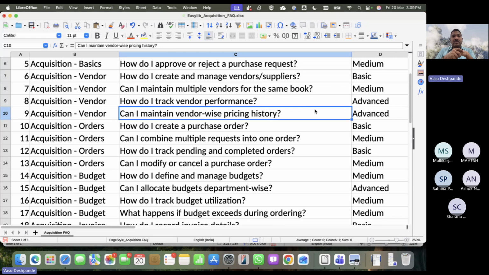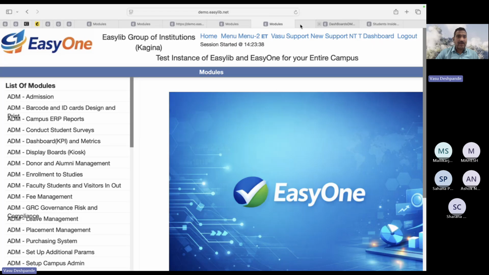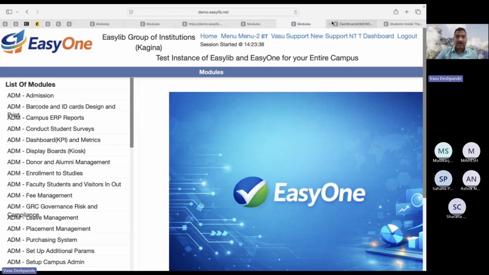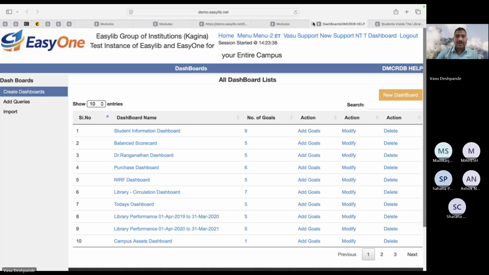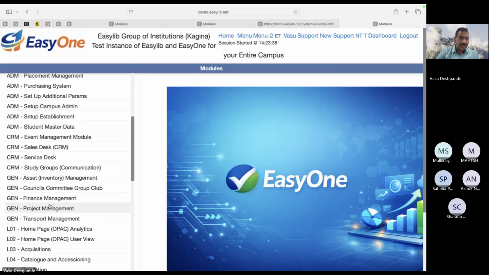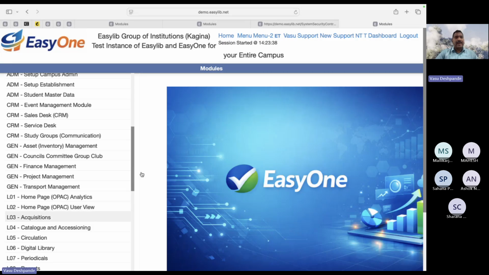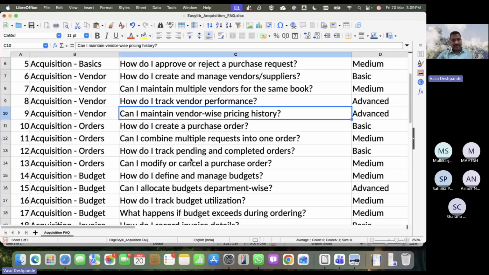How do I create a purchase order? It's again very simple over here. You go to the acquisitions module. There is an option here. If I go to the acquisitions module here, I had already logged in somewhere, right? In the acquisitions module, there is an option called create a purchase order, and you will be able to create a purchase order right away.